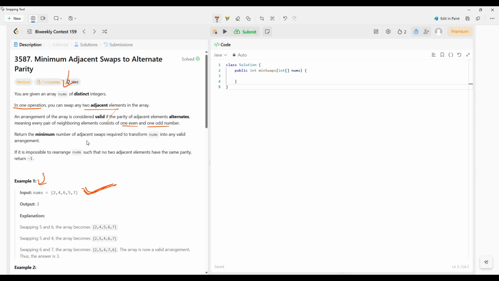Return the minimum number of adjacent swaps required to transform nums into a valid arrangement. Means the given array should be transformed into a valid arrangement. And you know what the valid arrangement is? Every pair of neighboring elements should consist of one even and one odd, right?